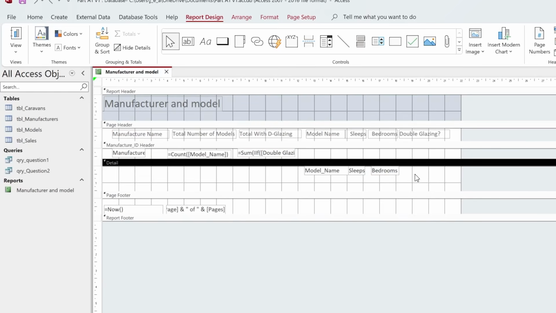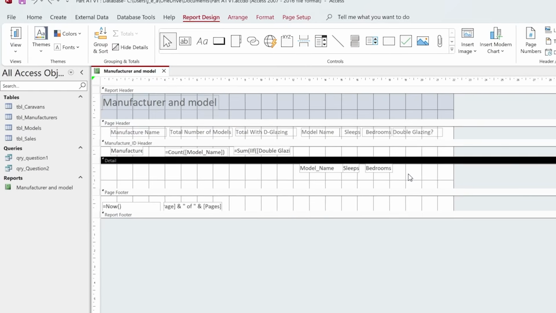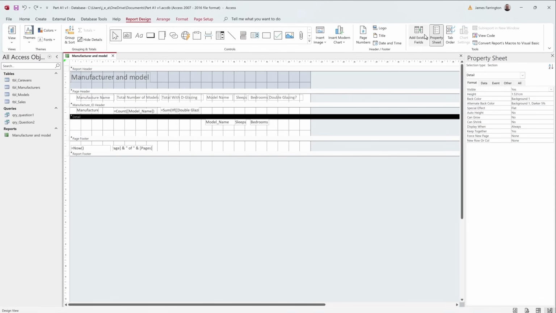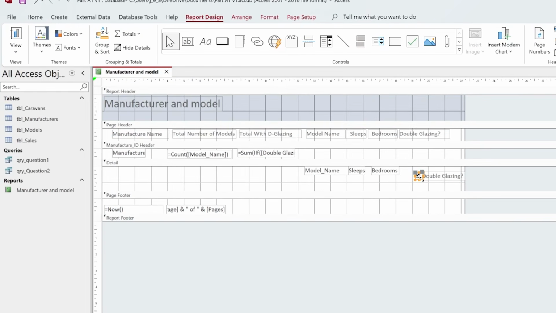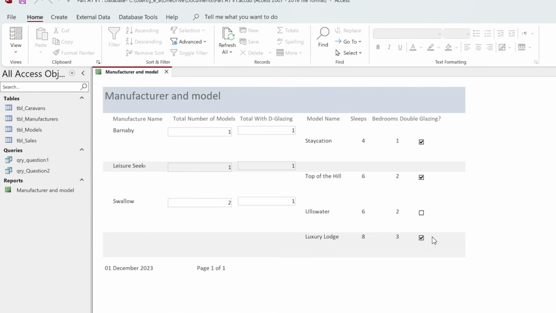Now if it has gone for whatever reason, what we can do is we can go up here to existing fields. If you click on that, you can see the list of all the things that we've got available in the tables that we've chosen. If I just click and drag double glazing over and pop him down here, you can see we've got our tick box there and the label again. So we're just going to get rid of the label. I'm going to move our tick box over, and we're going to click on view. And there you go, we can see that double glazing ticks for yeses and zeros, or no tick box for no. And that works out about right there.